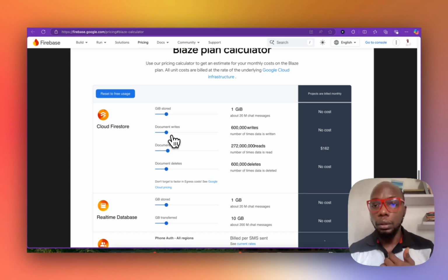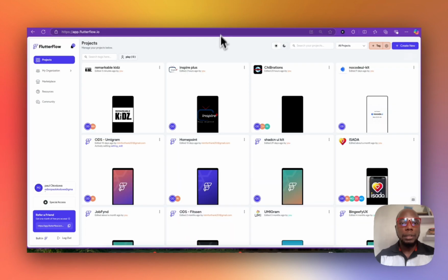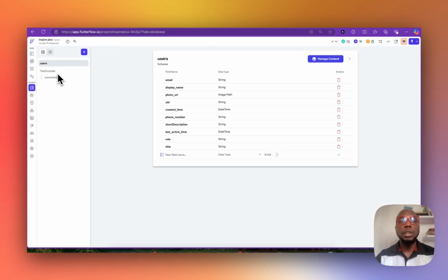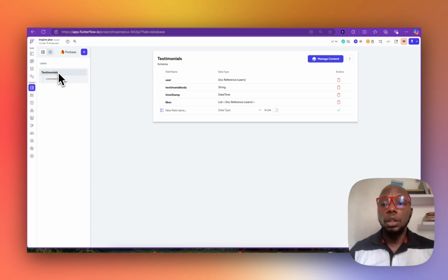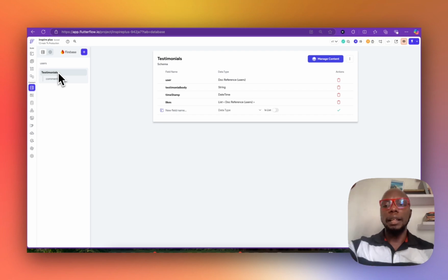So be careful of loops, be very, very careful of loops, and also be very careful of reading a whole document because you want to count something. Let's say, for example, this is your collection, and you want to count how many testimonials you have in your application. So what a lot of persons do is that they read the entire testimonial documents, and then they count how many. You see what's happening.